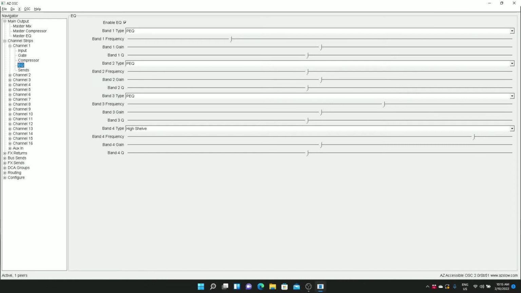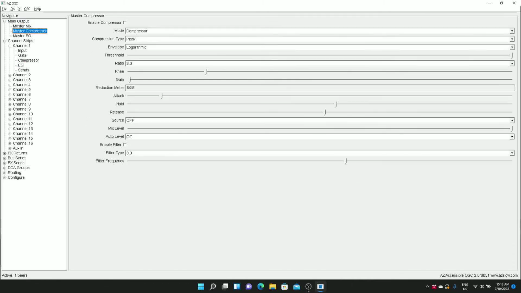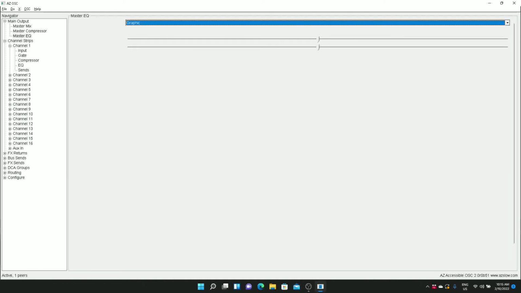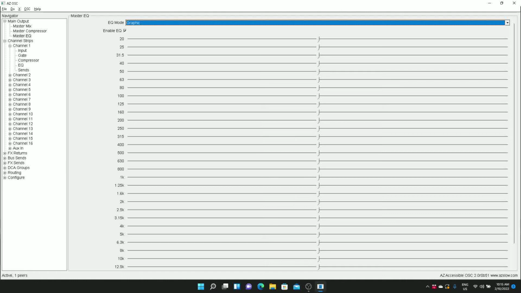Navigator tree view. Level 0 main output expanded. Level 1 master compressor, master EQ, level 1 master EQ grouping. So let's check out the 31-band graphic EQ. EQ mode combo box, graphic, collapsed. Now you will have 31 faders, each of them adjusting a specific frequency that is identified.